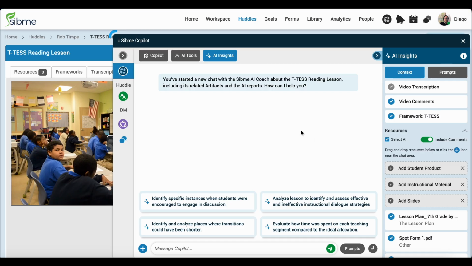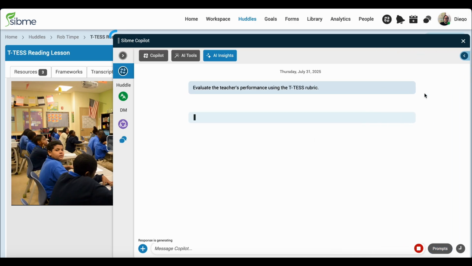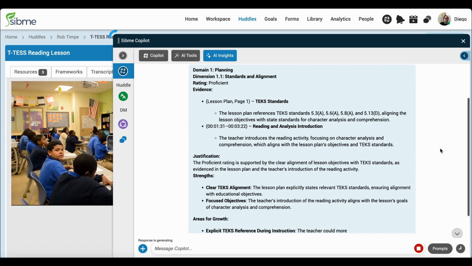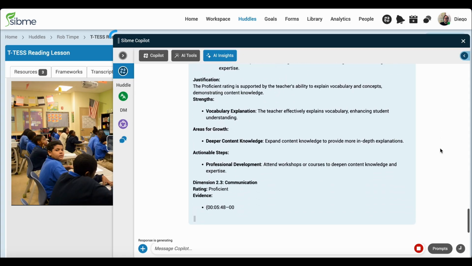Now click the AI Insights button. Next, click the Prompt tab and choose the framework you want to apply. In this example, we're using the T-Test framework, but you have a lot of different options you can use.